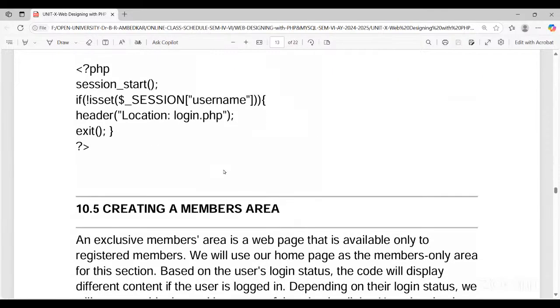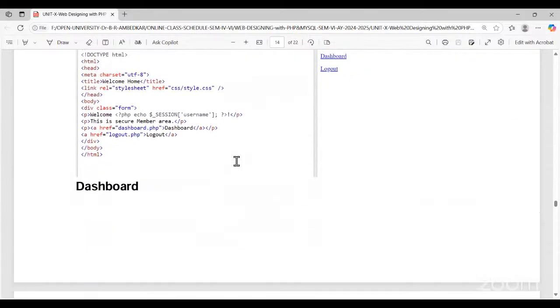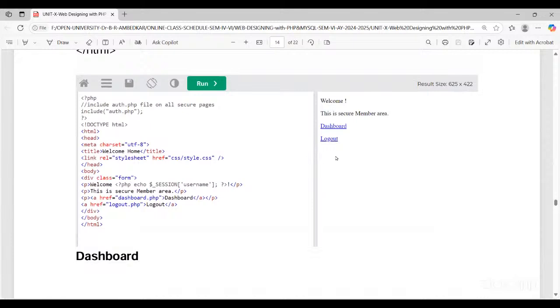Now this is the way you connect the database. And after this, you have to create the members area. Use one of the programs to create the members area like this. You can check this program. Now, this is a simple PHP code.